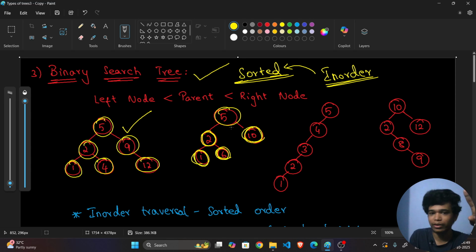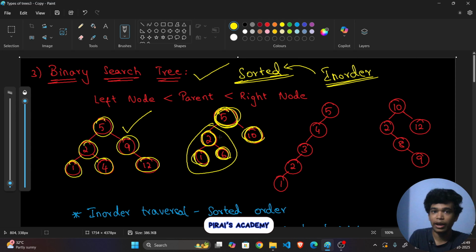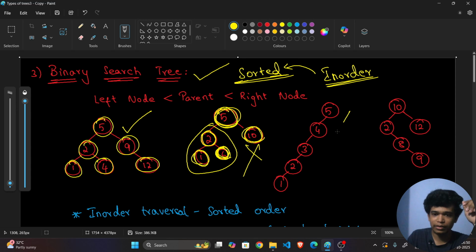No, right? See here, observe this carefully. For this 5, whatever its left subtree, this left subtree should have values lesser than this 5, but here it has 6, so it is invalid. Okay, so is this valid? Yes. So what is this called? Skew tree, skew binary search tree.